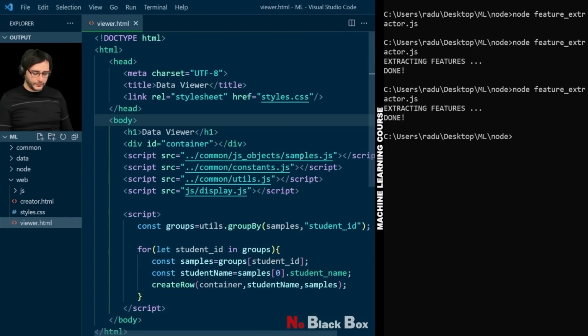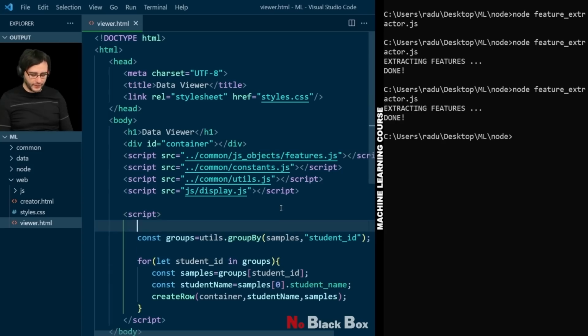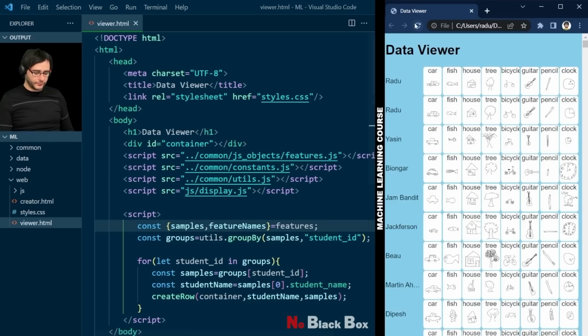And the first thing we do here is say that we want to use this features.js file instead of the samples.js. And since it has everything as the samples.js and more, we can take out the samples from there, and our code here will still work. We can also take out the feature names now from the features global value in features.js. I'm going to save this, and if we refresh this, the code still works.